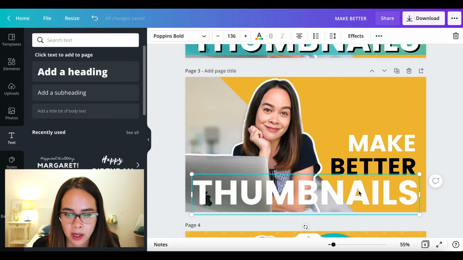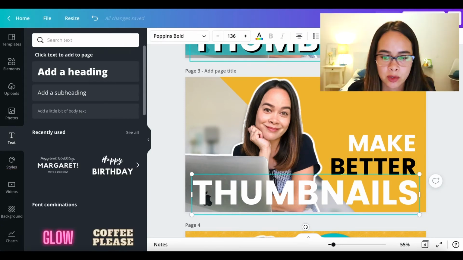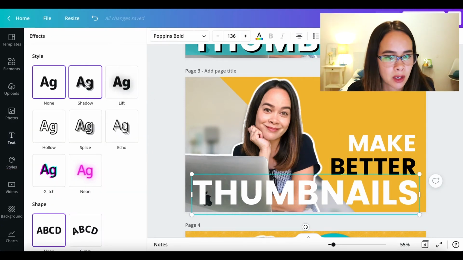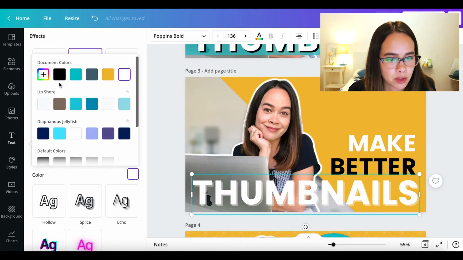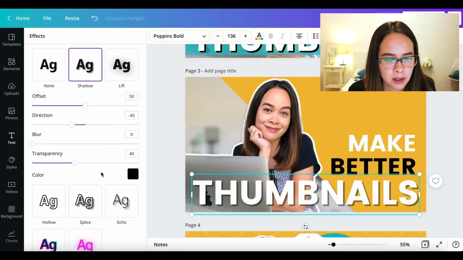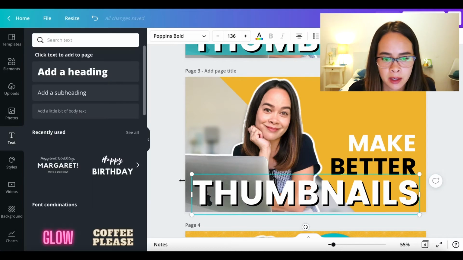I'm going to add some shadow to this by going to the Effects tab and adding shadow. Here is the color tab. For the shadow, I'm going to change it to black so that it stands out more. Transparency, we are going to take all the way away. And then this is all fine here. So that's that, it's already in the middle.